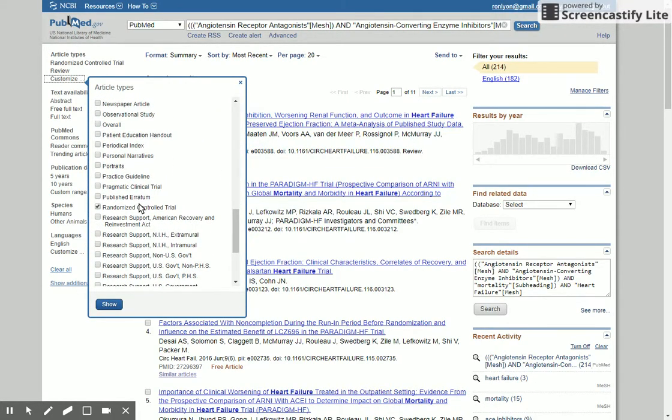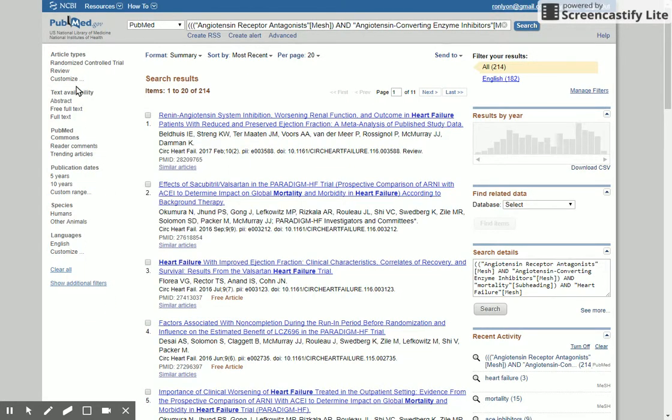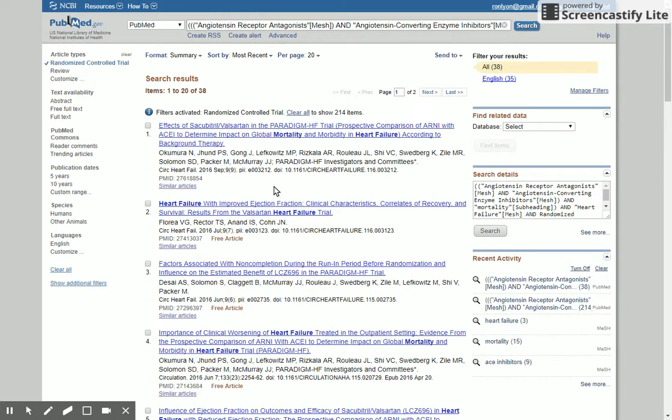I've highlighted randomized controlled trial because that's what I'm most interested in. So I've clicked on show. Here I check on randomized controlled trial. What happened was I went from 214 to 38 articles. Much better, but I can still do more.